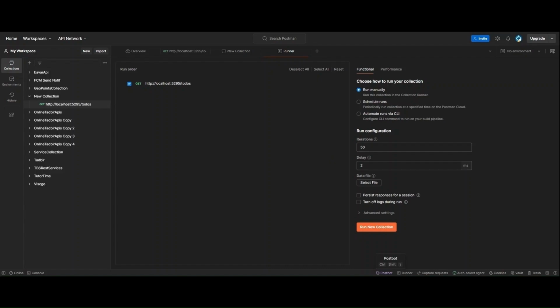In Run manually, there are three parts to create our load test: iterations. Here we've set it to 50 iterations. This means the collection will run 50 times in total, which is perfect for creating a light load scenario.